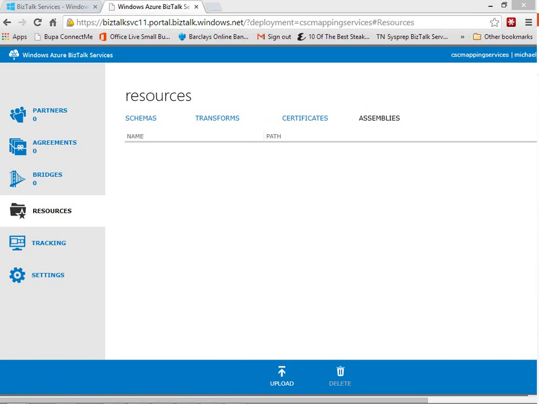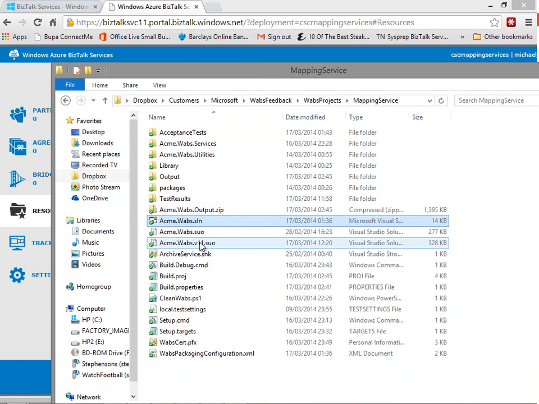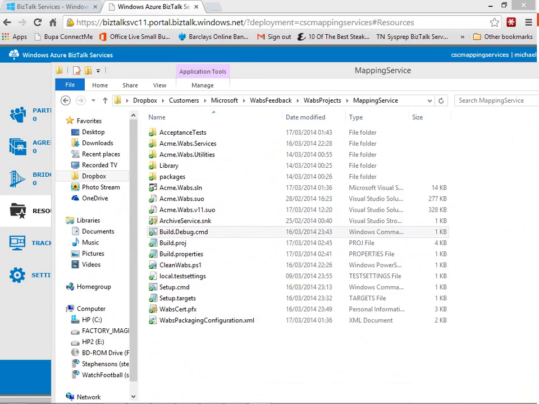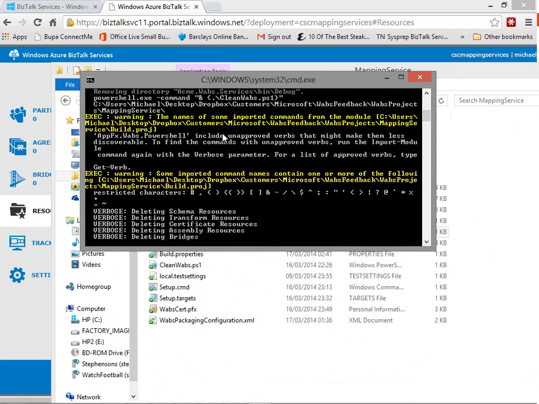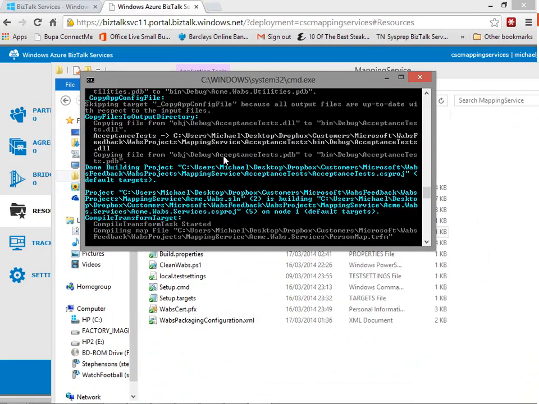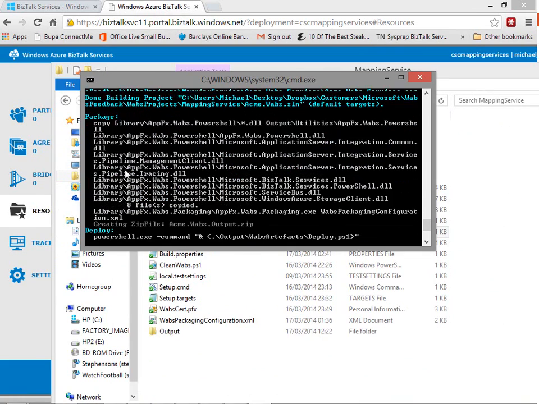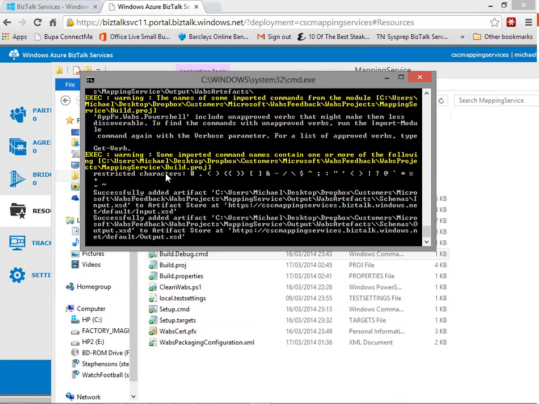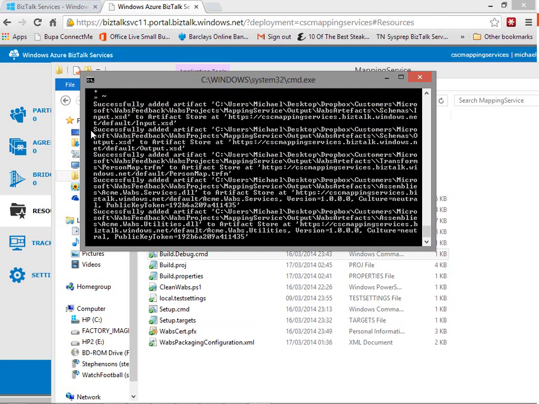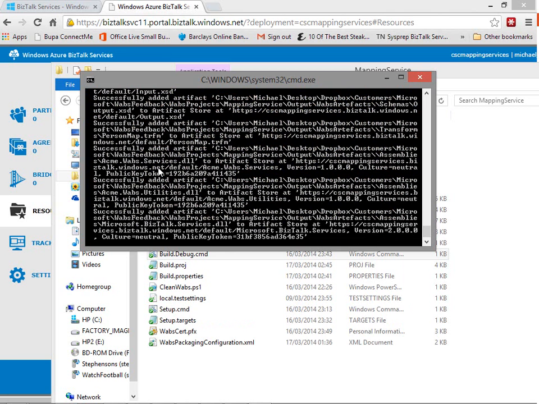So if we now go into the folder for my solution, I've got my build.debug.command file here, and if we run that, you can see it starts doing the cleanup, compiling the solution, and then it's going to package it up and start deploying it to Windows Azure BizTalk Services. And you can see the artifacts are being deployed there now.